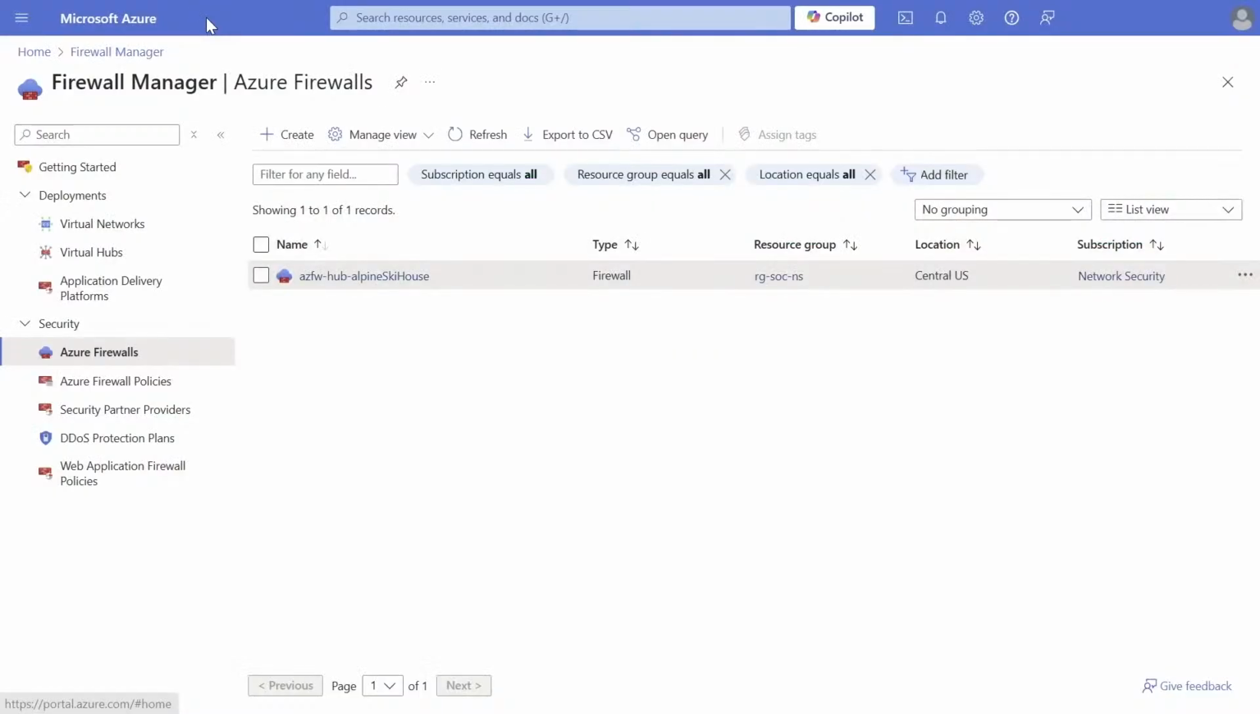Absolutely. So we can configure these security tools through the Azure portal, CLI or PowerShell. In this demo, I'm going to take you quickly through the configuration within the Azure portal. Where I am currently, I'm in the Azure portal. You can see home, and then I went to Firewall Manager. Firewall Manager is a network security management tool where we can manage all of these three products. Down here under security, you can see Azure Firewalls, Azure Firewall Policies, some security partner providers, DDoS protection plans, and web application firewall policies.